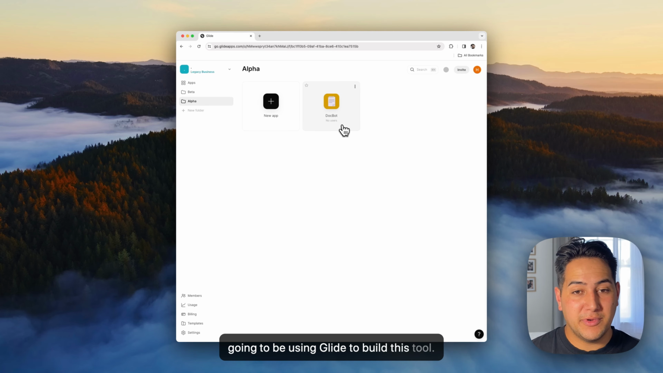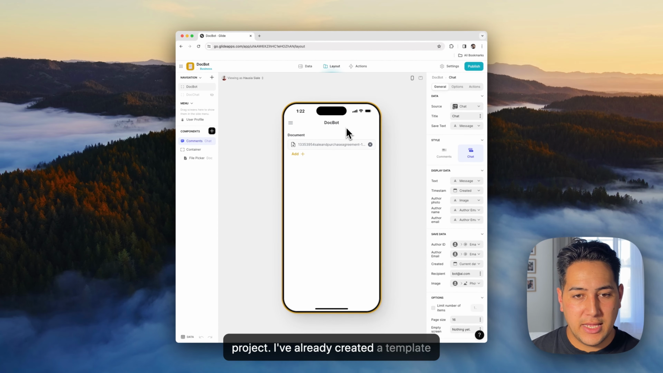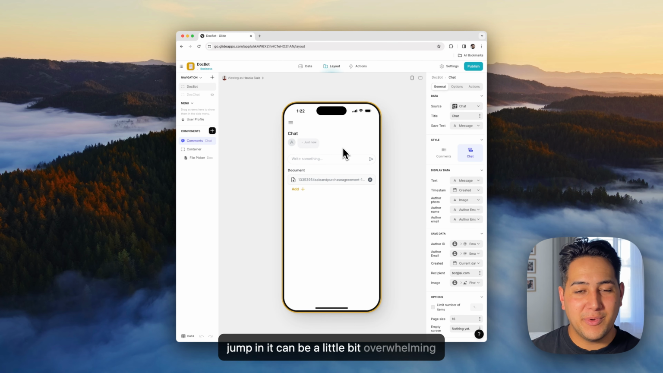All right, so we're going to be using Glide to build this tool. If you're not aware of Glide, it's a really great internal software no-code builder. And so you're going to create a new project. I've already created a template to use for today. And when you first jump in, it can be a little bit overwhelming, but what I usually start with is just the 3 tabs up top.